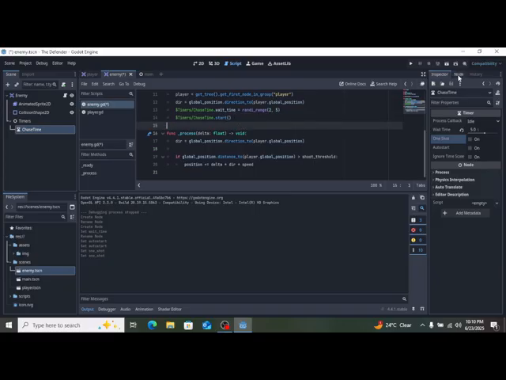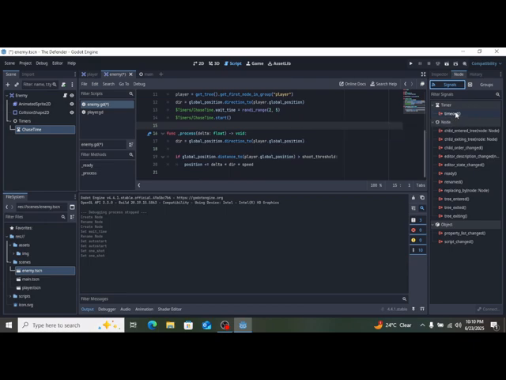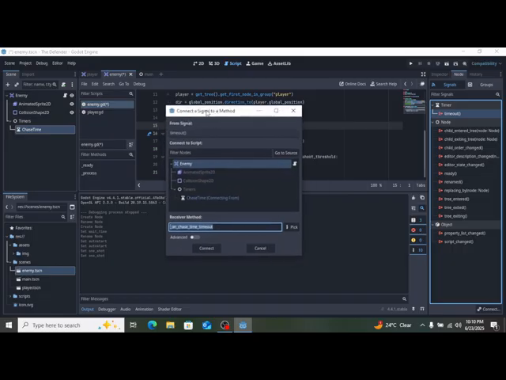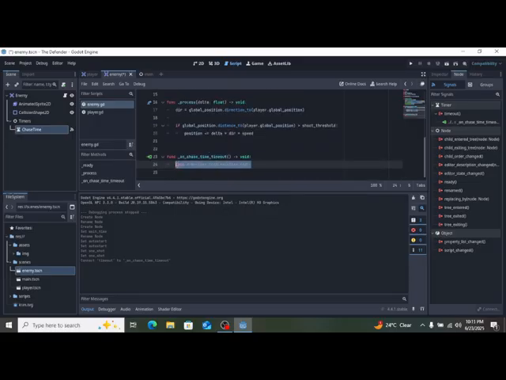So let's go ahead and click on this node over here. Instead of the groups tab that we used to assign our player to the player group, we are going to click on the signal tab. The signal that we need is the timeout signal over here, and you can easily connect a signal to a method. A signal connected means that this method or function will be called when the time runs out.